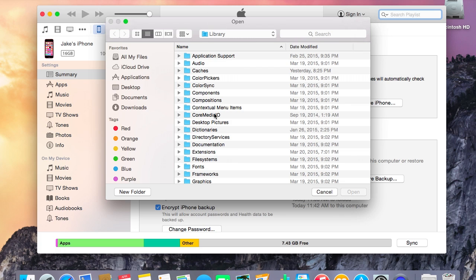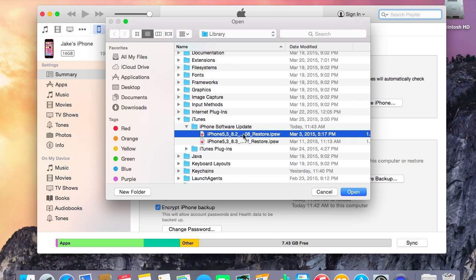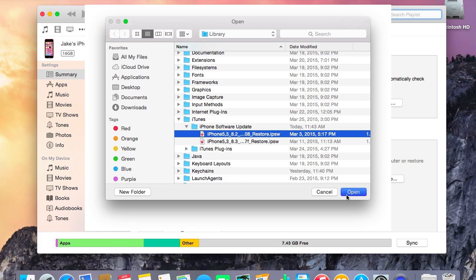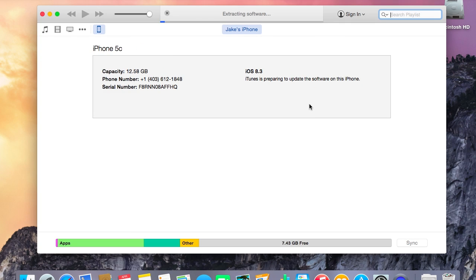It's your library. If you upgraded through iTunes previously, you'll be able to scroll down to iTunes, go to iPhone Software Update, and you will find the 8.2 restore file. If you downloaded it off the website that I showed you earlier, it's probably in your downloads folder or wherever you told it to download to, so you'll be able to navigate there. What you're going to do is click the old software, make sure this is the IPSW file, that is the iPhone software format, and you're going to click Open. iTunes will update your iPhone to iOS 8.2 and verify the update with Apple. Click Update. Now, as long as this software is still being signed by Apple, this will work.